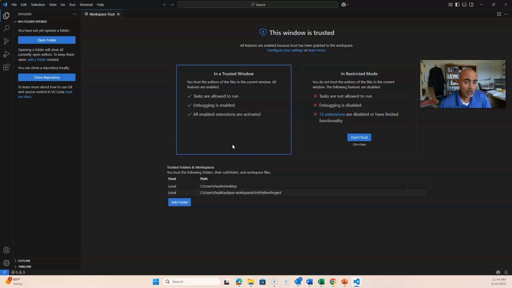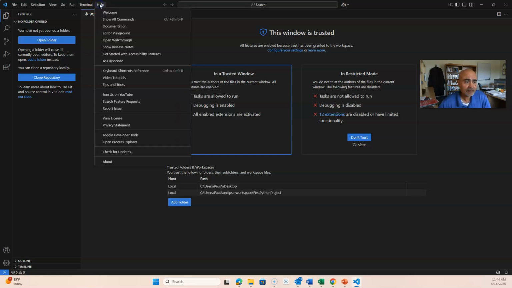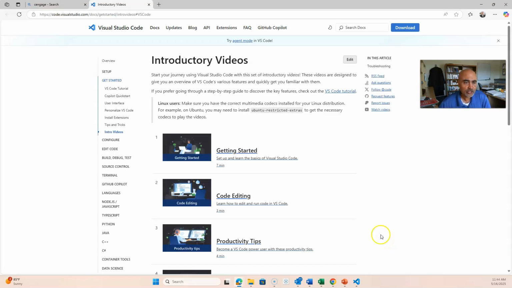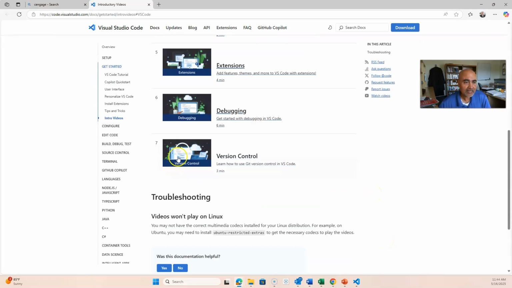Now, when you download your Visual Studio Code, I definitely encourage you to go to the help and look at some of these video tutorials, especially the one at the very end, which is version control.